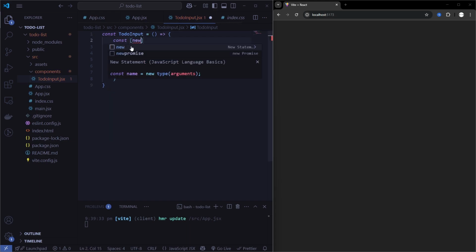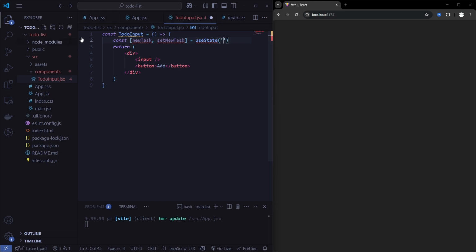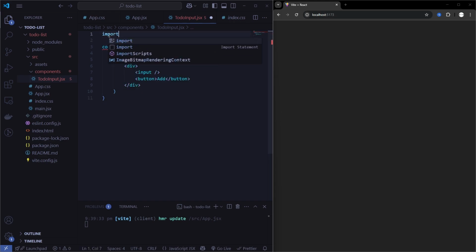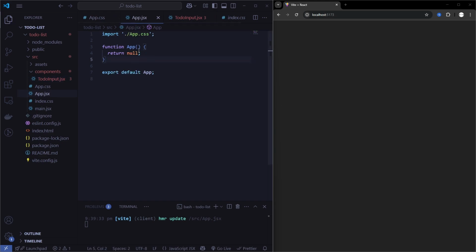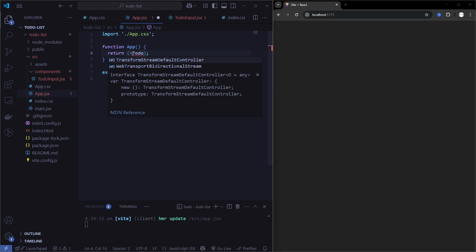And let's use state to store this task. So new task and set new task, useState with empty string just for the initial state. We need to import useState from React. Now let's save it, and notice how it auto formats using Prettier. And now let's go back to app.jsx and let's return it.